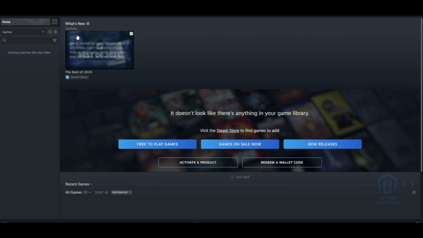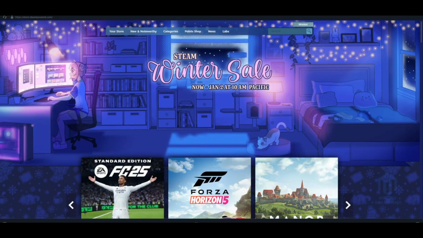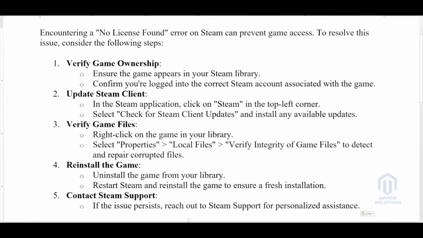So what you guys have to do is go to your Steam account and make sure that you follow these simple steps. Verify game ownership. Ensure the game appears in your Steam library. Confirm you are logged into the correct Steam account associated with the game.